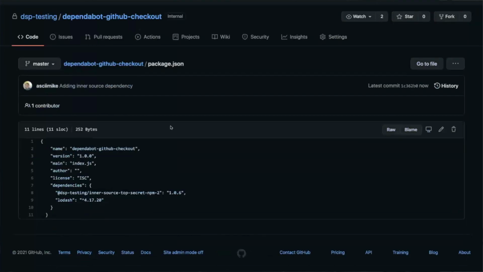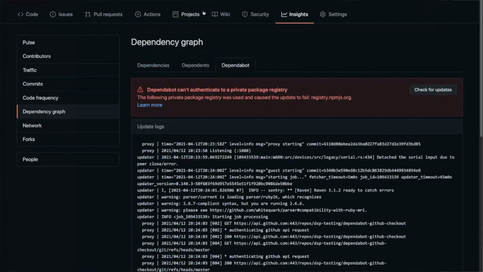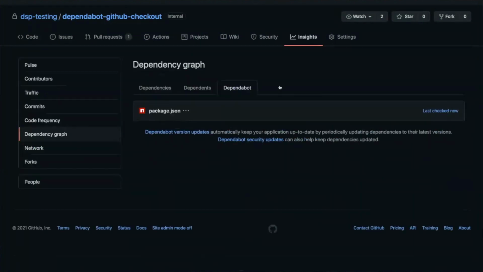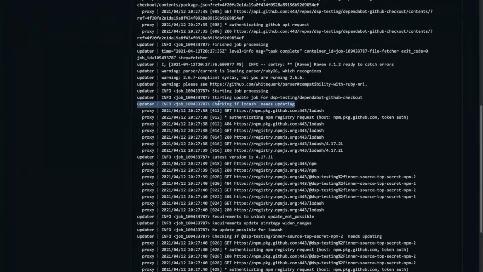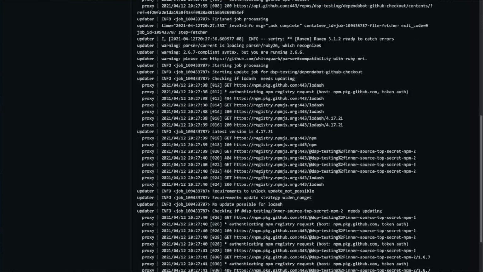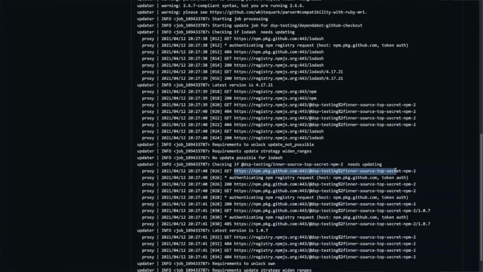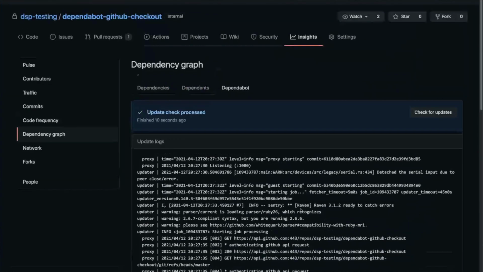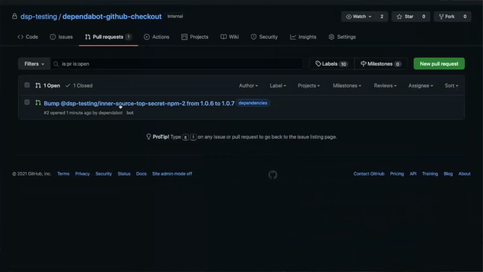And then the last thing that we have to do is I actually have to provide Dependabot with that token. Without that, if we went over to our insights tab and checked, the run would have failed. I'm going to create a personal access token. So I called it my underscore GitHub underscore personal access token, and Dependabot's going to run. And we can look at those logs again, and now we're going to see both Lodash and our private inner source dependency. We go over here, we have a pull request, and here it is.